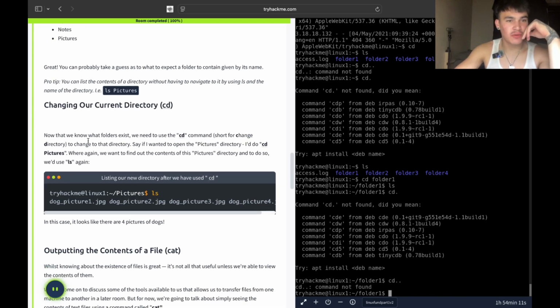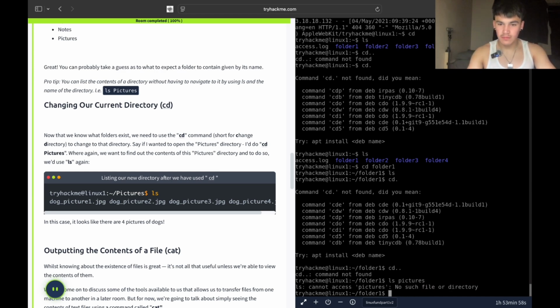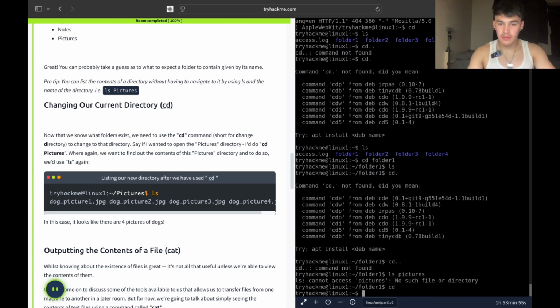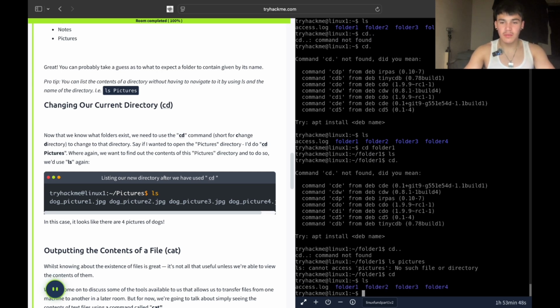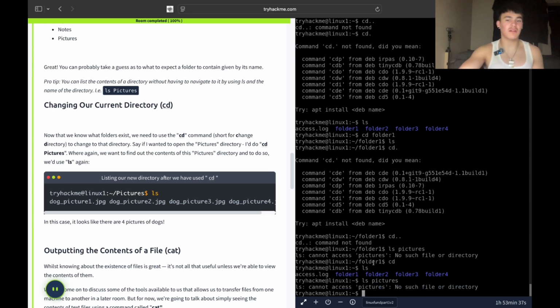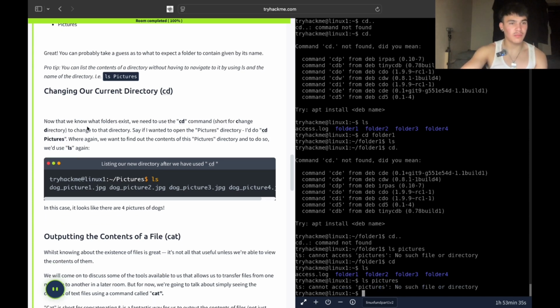Alright, now that we know folders exist, we need to use the cd command, short for change directory, to change directory. Say if I wanted to open the pictures directory. Alright, let's get into pictures real quick. It didn't pop up. Alright, never mind. I just did cd and we're back to the original. So we were in folder1, but now I'm back to the original. Do ls, and you can see there is no pictures, so I'm not sure where the pictures is located. But we can do ls pictures just to see. I doubt anything will happen, because there's clearly no pictures there. I think this is just examples they're giving us.